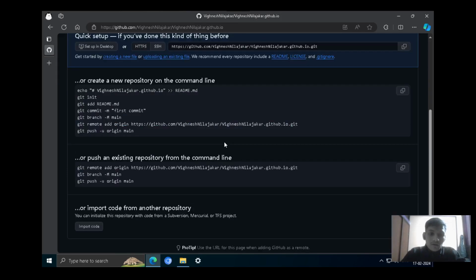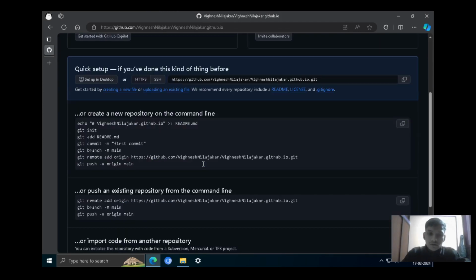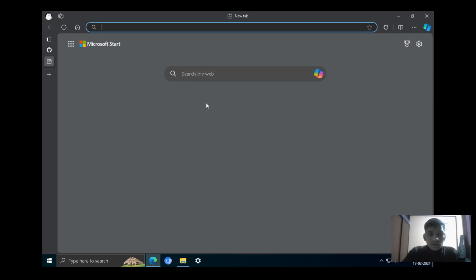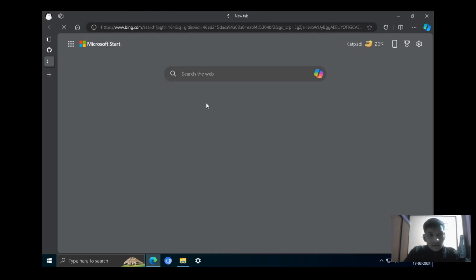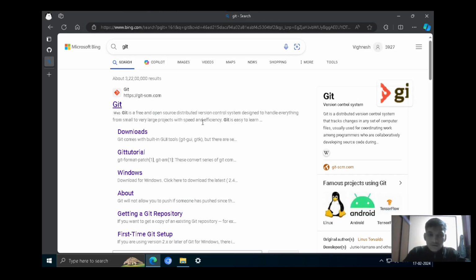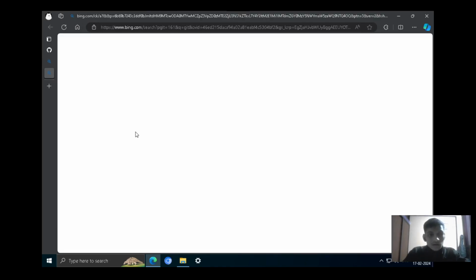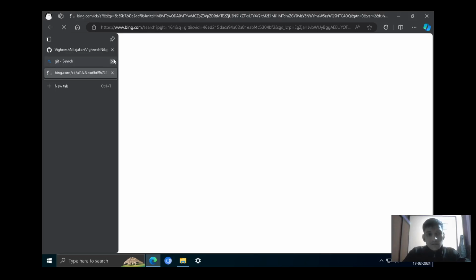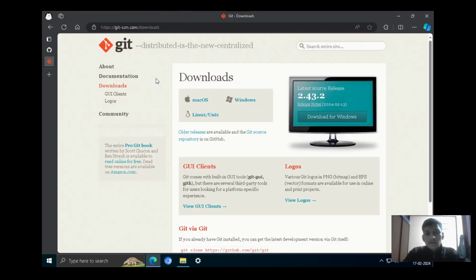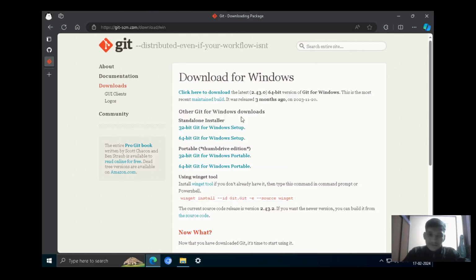Okay, now we have a bunch of commands that I will use. You can use the GUI to upload the files to the repository, but I won't prefer that. Instead, we can use something called Git. Git is a version control software. Let us download it first. It helps in managing versions of the code base.